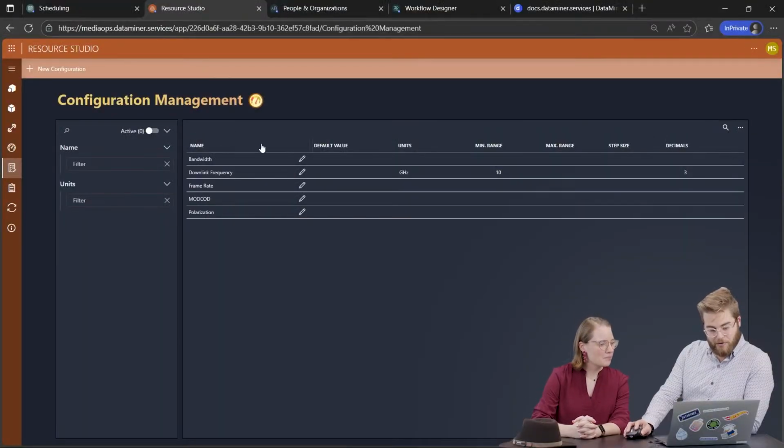Later, and that's then for future MediaOps versions, we will look at how those configuration parameters could also be used to automatically configure devices if those devices are also managed and controlled by DataMiner. But at the moment, we can't yet define that in MediaOps. That's something that is coming up. So in here, you have our configuration parameters.